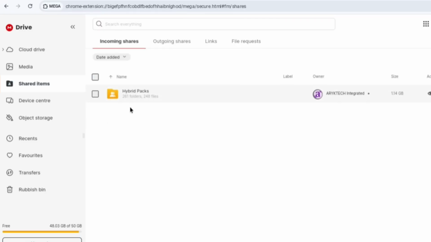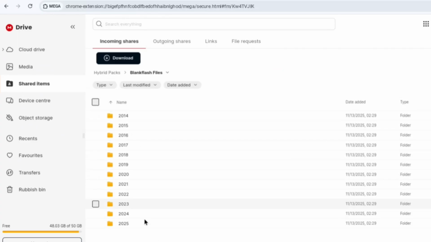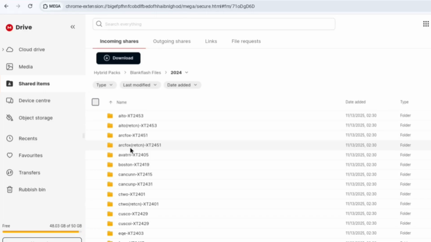Regardless of the folder you see here, open the folder and you should see Blankflash Files and Patched USF Firehose Files folders. Open the Blankflash Files folder, and from within the Blankflash Files folder, locate Moto Edge 50 Ultra Blankflash files. To learn how to navigate Blankflash files for various Motorola devices from within the folder, see the video here.